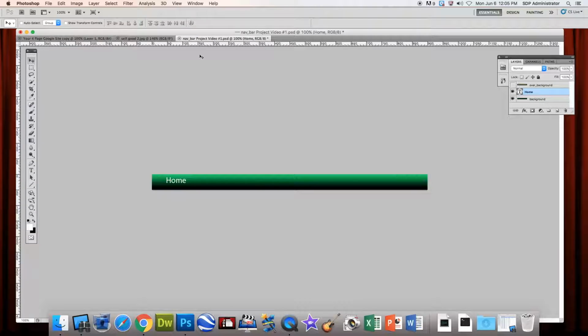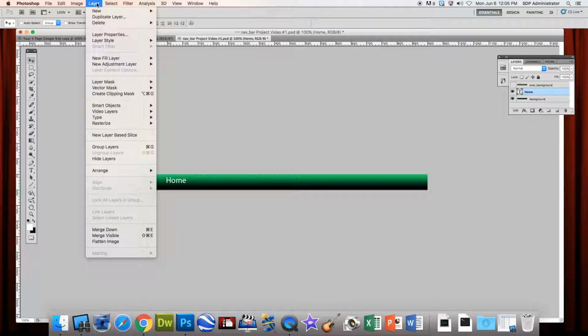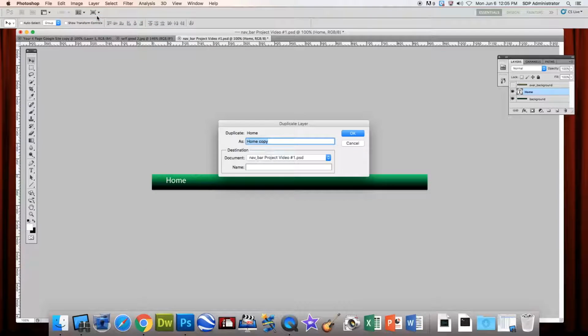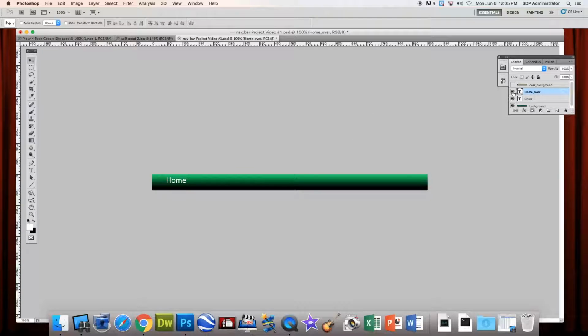What I'm going to do is duplicate this layer. And now it's duplicated, and I'm going to call the next one Home over. And I'm going to click OK. Now, these are the exact same thing, and you can't see any difference. This one is now visible. I'm going to turn it off. Doesn't look like anything changed over here. Same if I turn them both off, and if I just have this one, it looks the same.